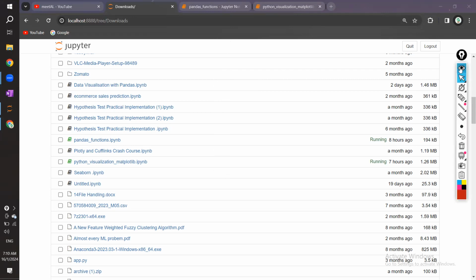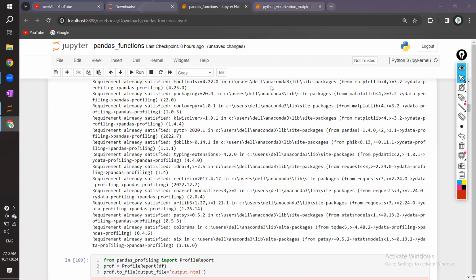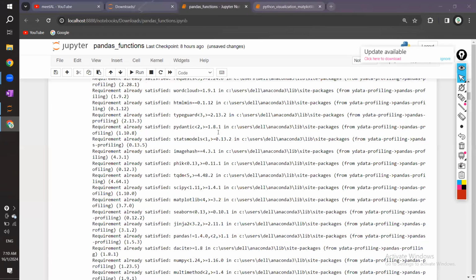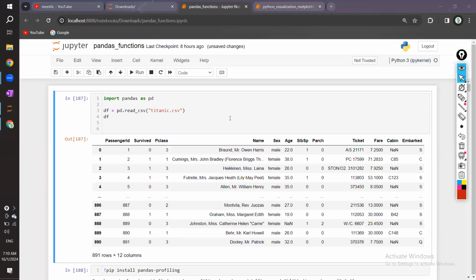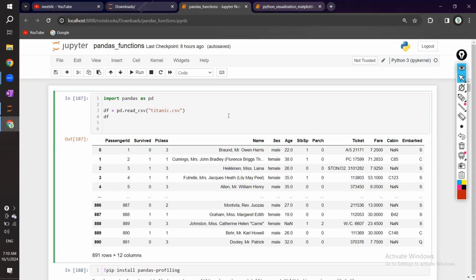But before that, there is a small topic in pandas itself, which is called pandas profiling, guys. We'll quickly see that and then we will proceed to the visualization. So let's start. What pandas profiling does is give you a complete detailed report about a particular data set.